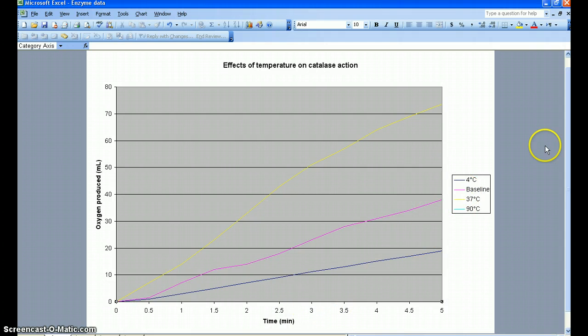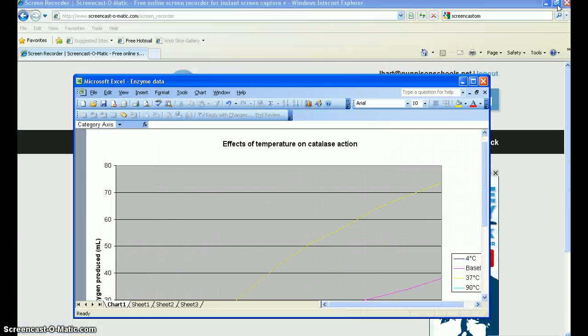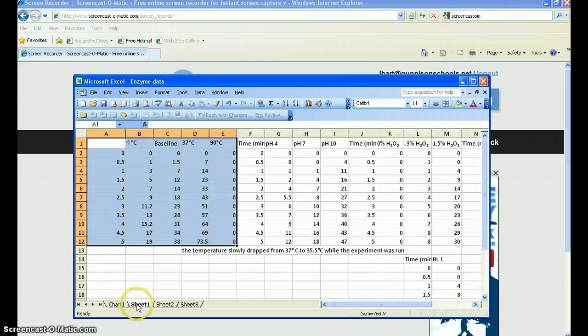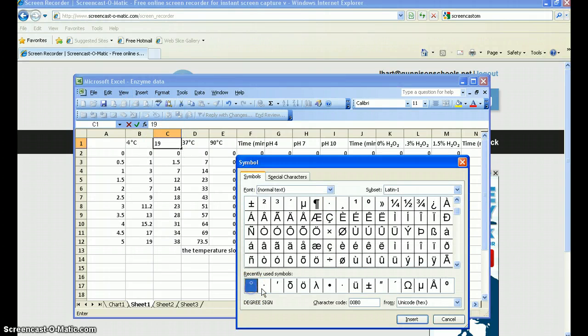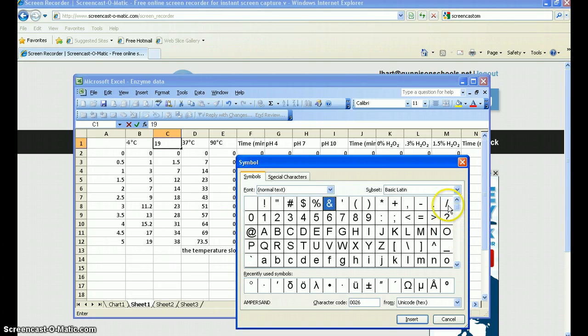Baseline looks goofy. I said we'd fix that. I'm going to make this so you can see what I'm doing at the bottom of the screen. This is chart 1. This is my first graph. If I go back to sheet 1, there's my data. I can click on this cell that says baseline and I can type in 19, insert symbol, degree, and you'll have to hunt around for the degree symbol on yours.